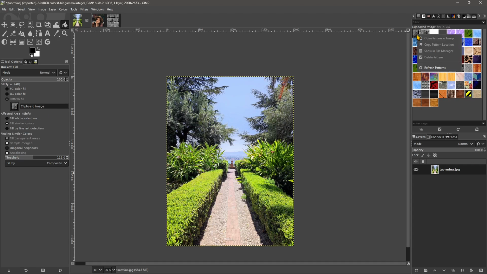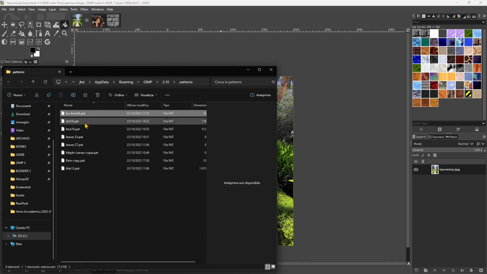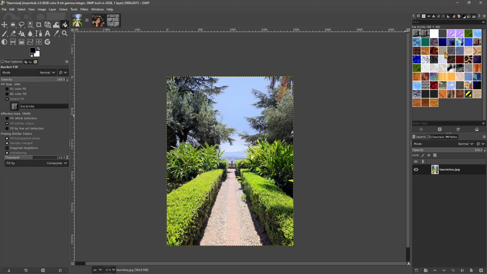Now you can also right click, and you see here you can open again the pattern as an image, or you can copy the pattern location, or you can show where this is in your computer. If you click here, it's going to open up a folder where all your patterns, or your customized patterns, will be stored. You can see that the format is .pat, so it's a pattern, and you can copy this and paste this anywhere. You can use it also in other software that supports the same format. And you can see I already created other ones starting from the presets.